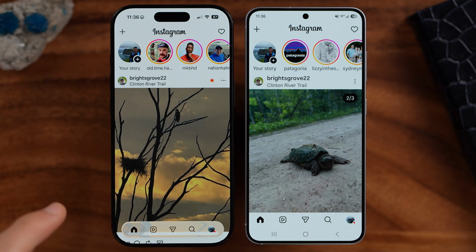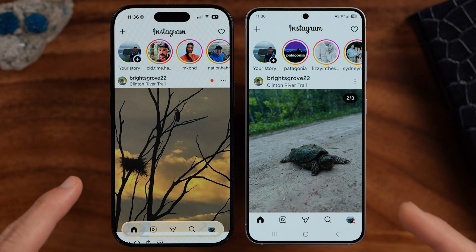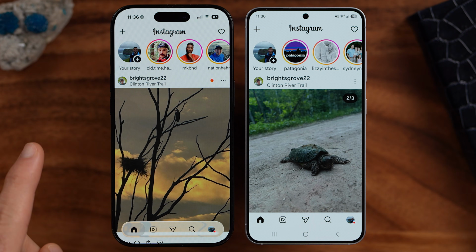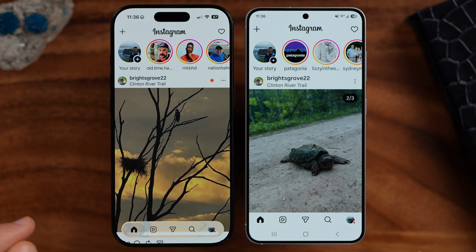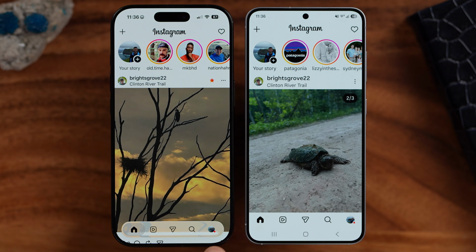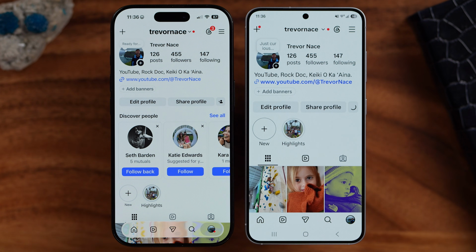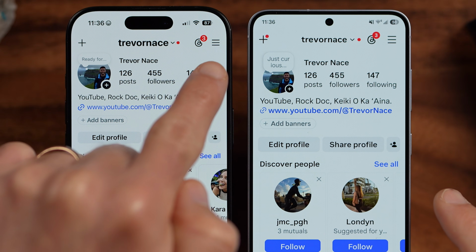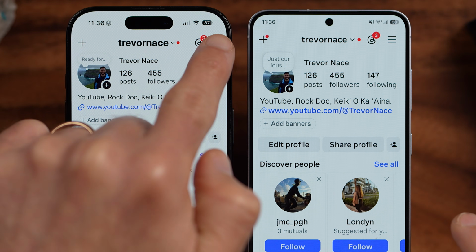The first thing you're going to do to basically try to hide the following or the followers list, there's not a clear, straightforward way, but there are kind of two tricks to be able to do this. First, just tap on the profile button at the bottom right. And then next, tap on the three lines at the top right.